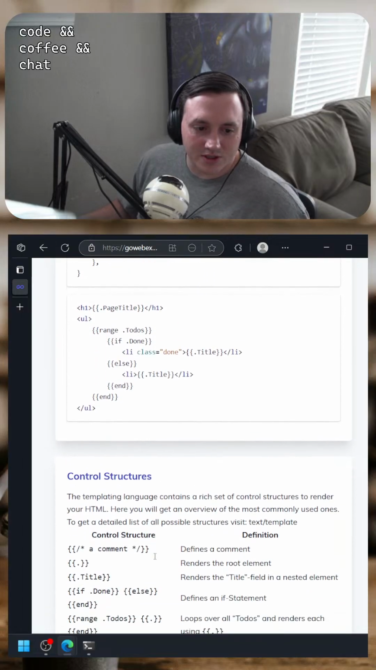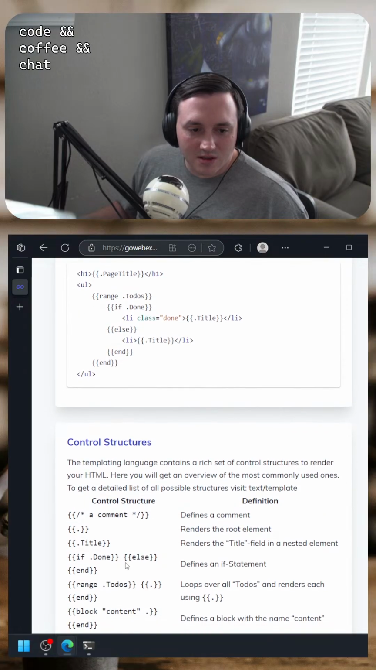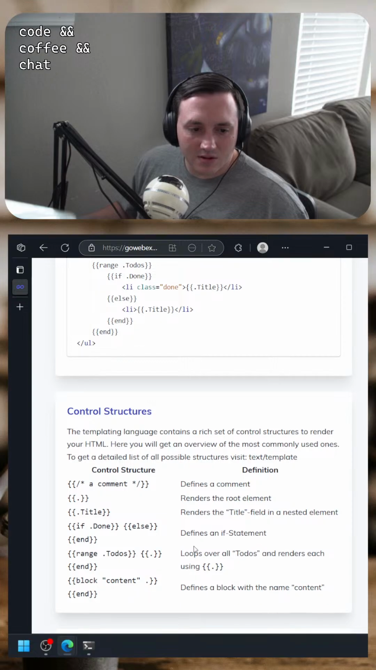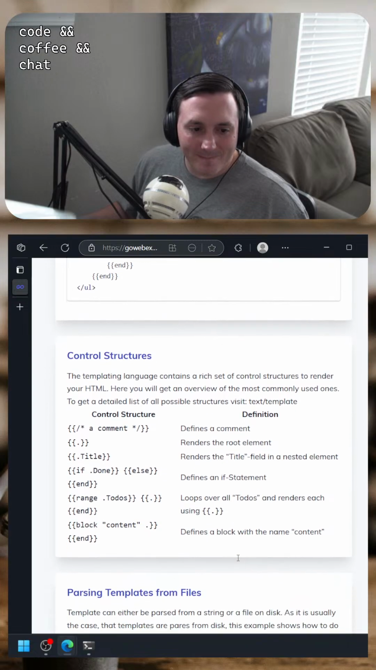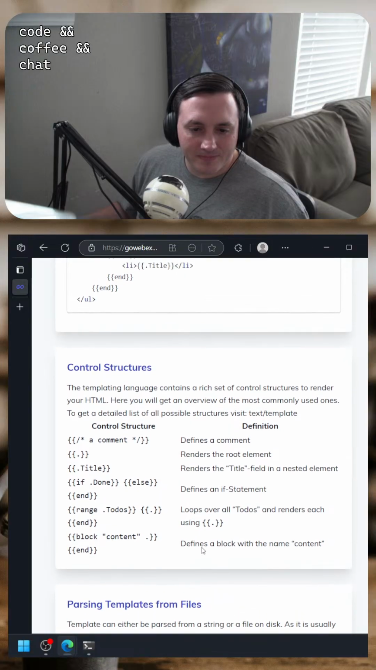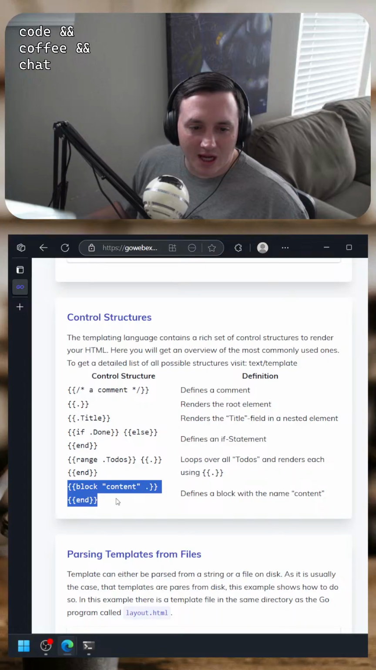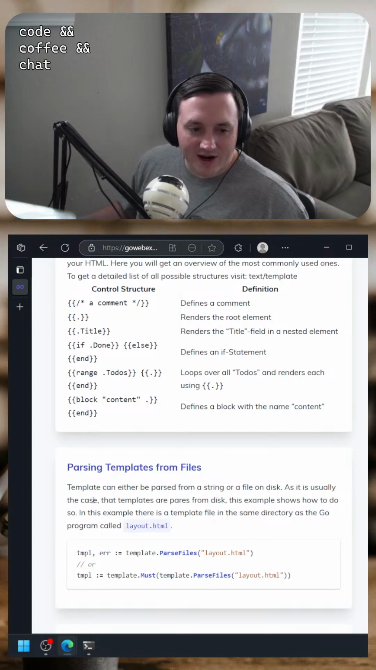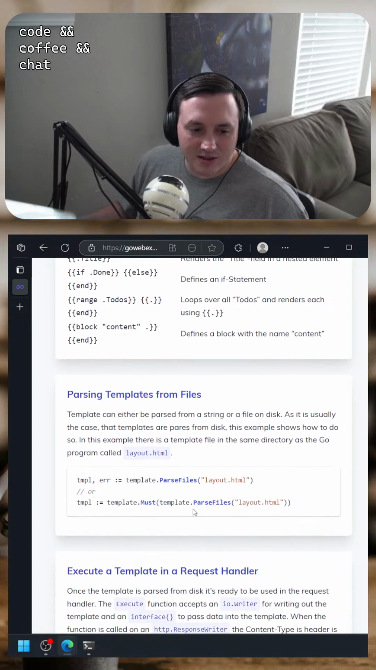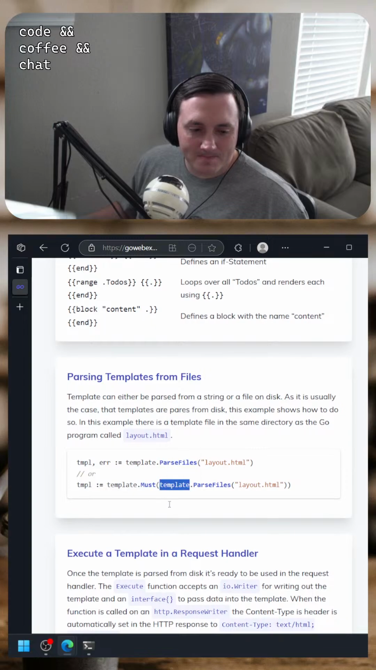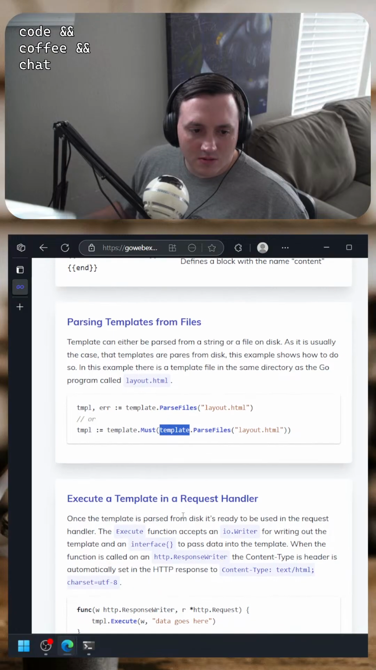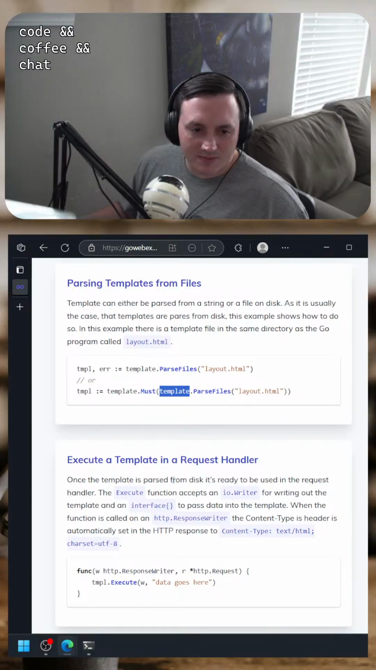Let's see, control structures. You have comments. Render the root element. Render the title. I wonder what this is. Why would you define a block? Oh, they even provide a way to parse it from files. That's super nice. Once the template is parsed from disk, it's ready to be used in the request handler.